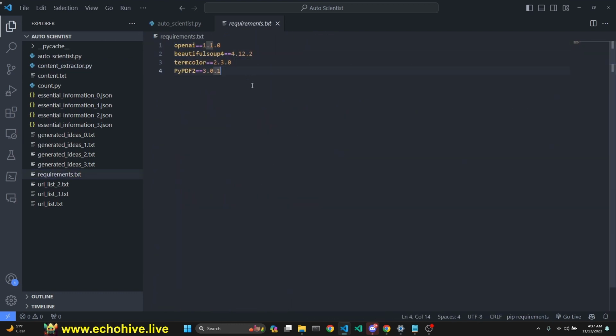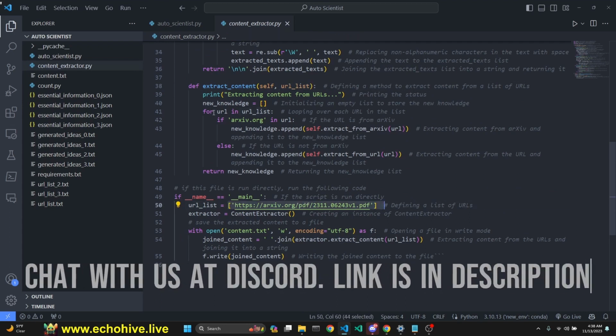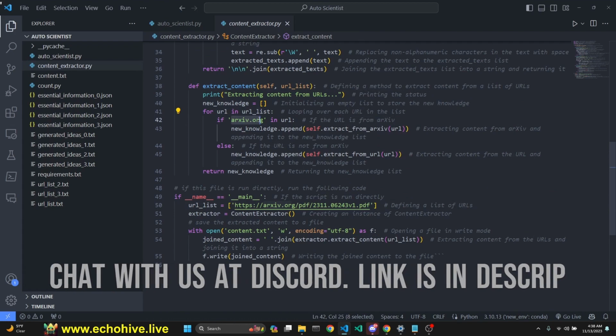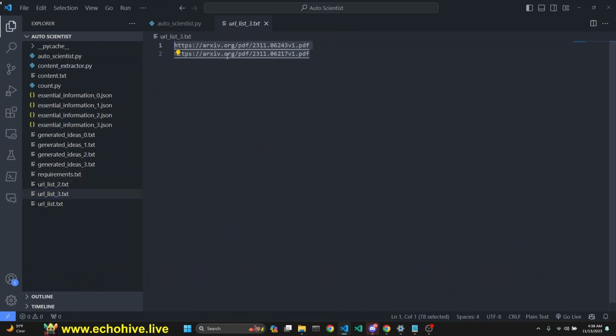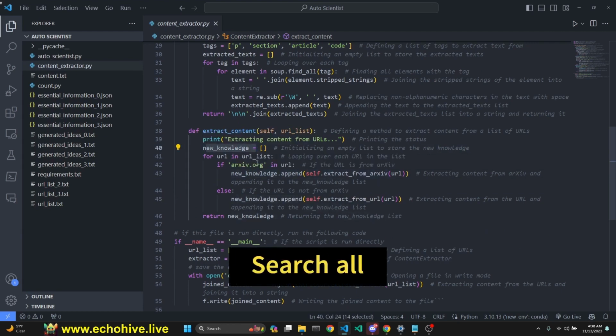Requirements for this file are as follows. We are using Beautiful Soup for scraping and PyPDF to extract the content from PDF files. So when we run this file, we will run the extractor's extract content method, which is going to take in a list of URLs. And it's going to check for each URL if archive.org is in the URL, then it's going to call the extract from archive method. Otherwise, it's going to call extract from URL, append each extracted text into the new knowledge list and return it.